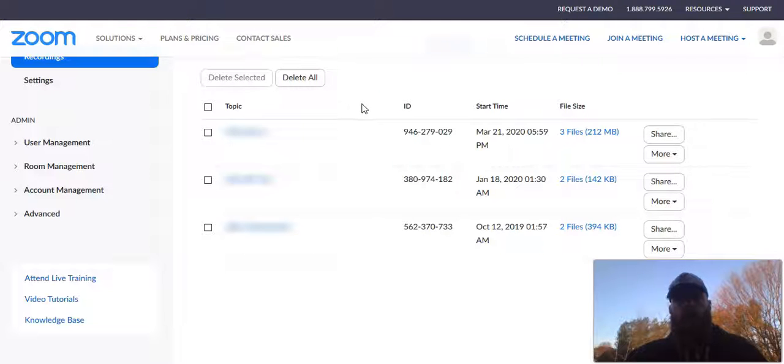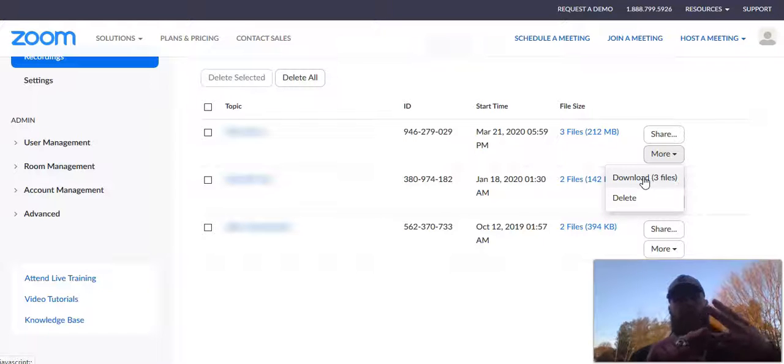So the first step that we want to do is we want to download all the files that are associated with that account. So what you're going to do is you're going to click the More drop-down button, and you'll find Download 3 files. Now, we have 3 files for this call because we have a text file, we have an audio file, and then we have the video file.